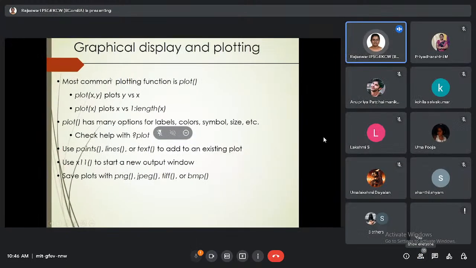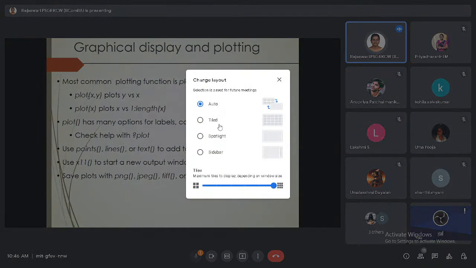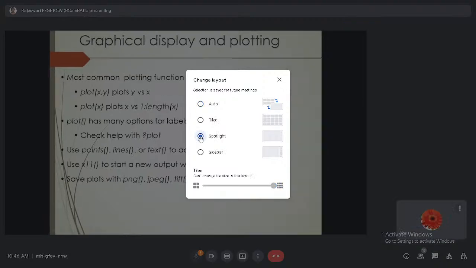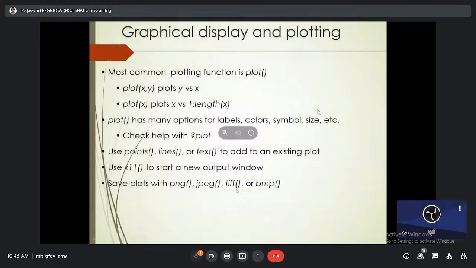Finally, if I want to plot something, then I have to use plot of. So plot of the variable name x and y, and it will plot me the graph very simply, right? And we can save the plot in all the formats, that is PNG, JPEG, TIFF, and BMP.